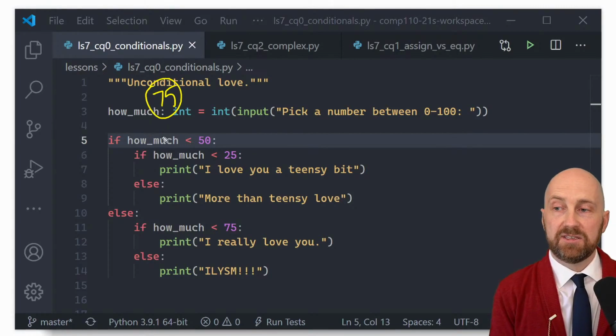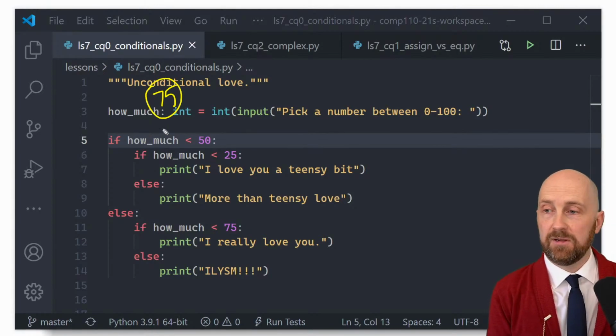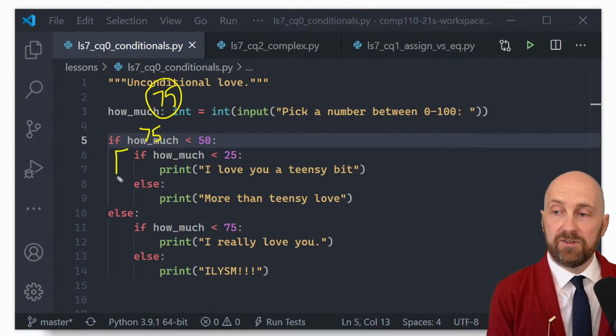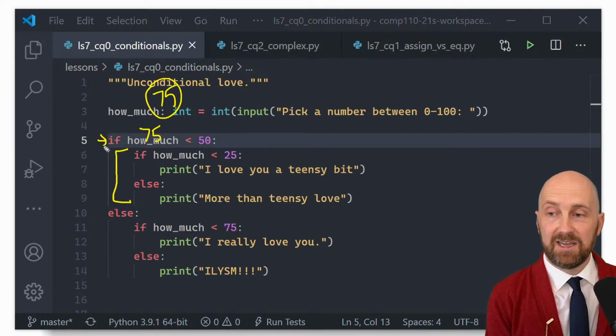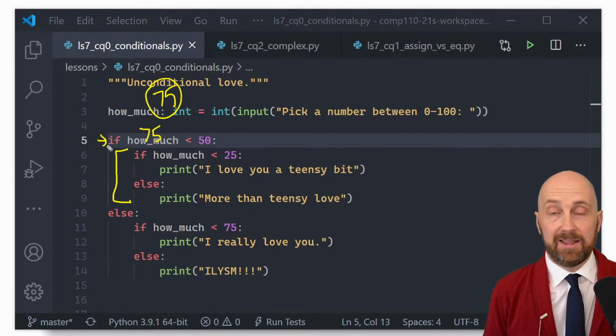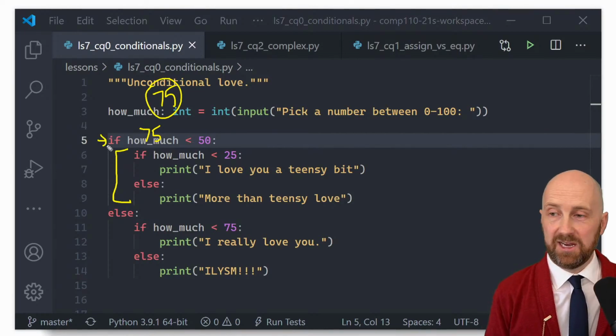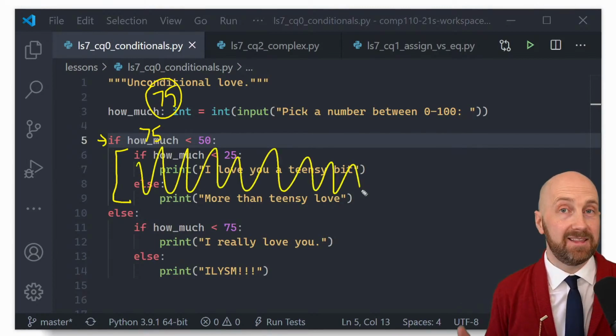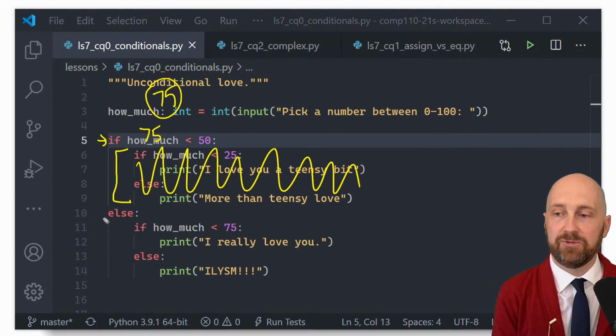And then we test, is 75 less than 50, right? And that's false. 75 is greater than 50. So this is the then block of this else statement, right? Therefore, we're going to skip over everything in it. We're not going to test. We don't care about anything that's in that then block. All right, we're going to jump right over it to the else because that test was false.